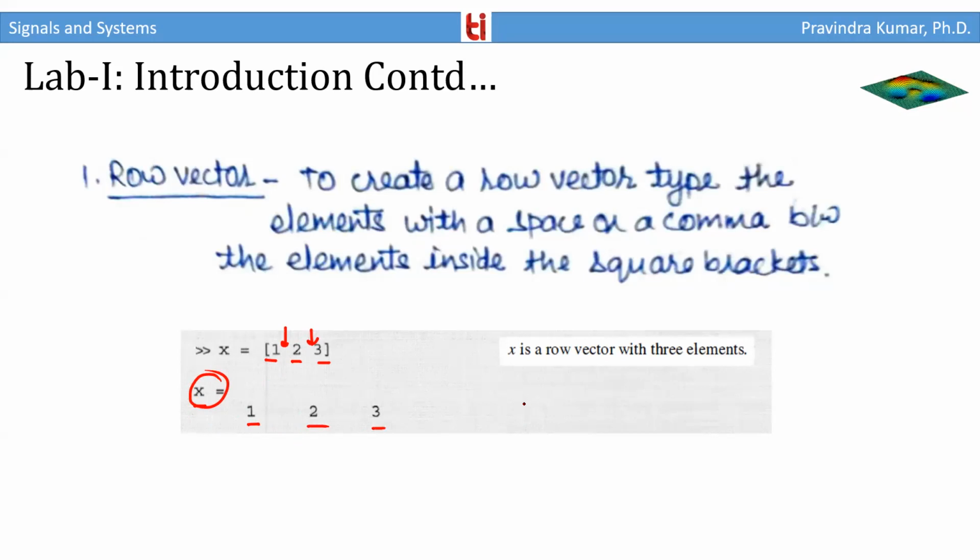So this is basically a row matrix, a row vector, or you can say a matrix with only one row and 3 columns. So it is 1, 2, 3. 3 elements are there in this variable. So simply write the numbers with a space or comma. You can also write 1, 2, 3 with commas. It's your choice.